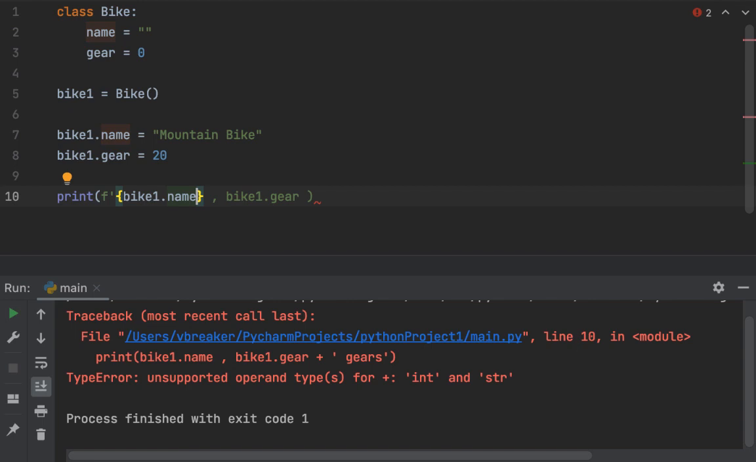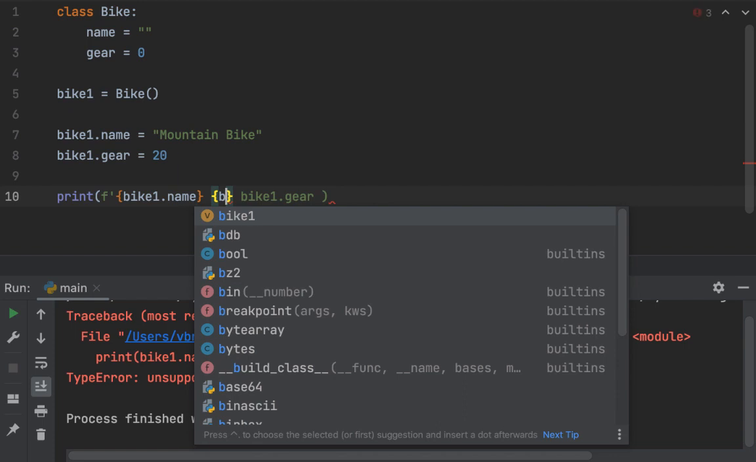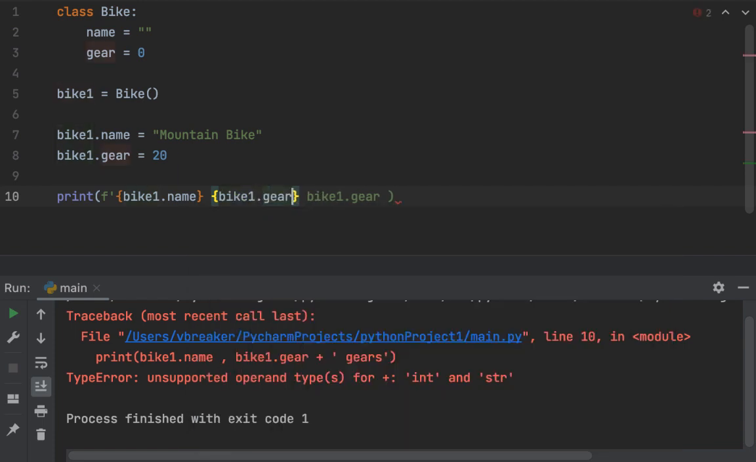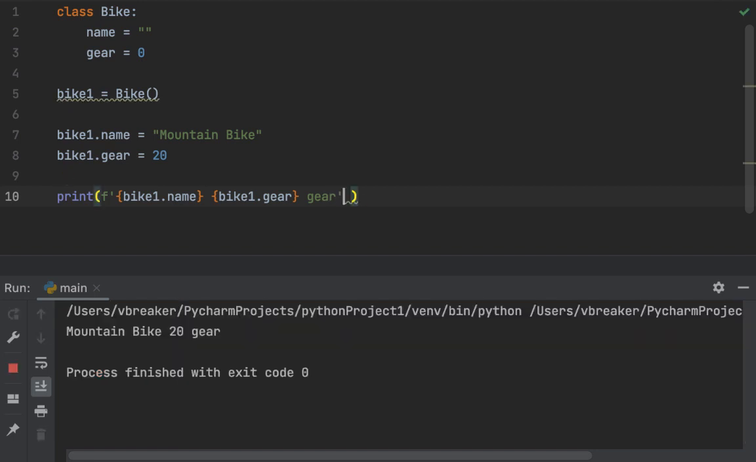I showed you this formatted string in our previous video, so it's simple. Then we can also put this in curly brackets, bike.gear. And now we can add our information to it. Perfect, it should work now. Yeah. So mountain bike 20 gear. So mountain bike with 20 gears. Okay, and you can have 1 gear, 2 gears. Mountain bike with 20 gears.